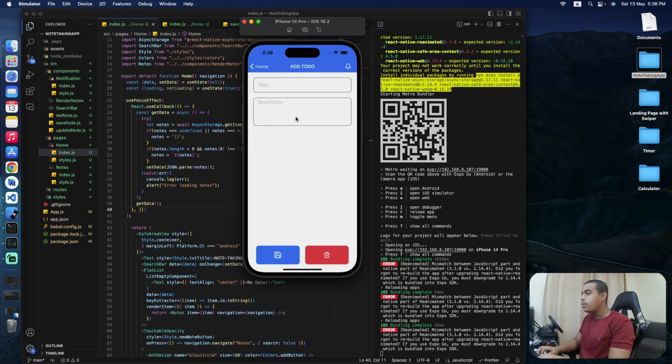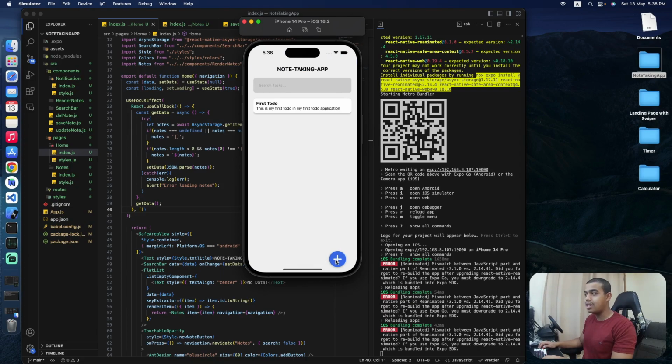Okay, so we are going to add a to-do. Let's name this to-do as, let's go with first to-do, and you can even add a description of multiple lines as you like. For example, I'll go with this is my first to-do in my first to-do application. Okay, perfect. Let's click on save, and boom guys, as you can see it's added.